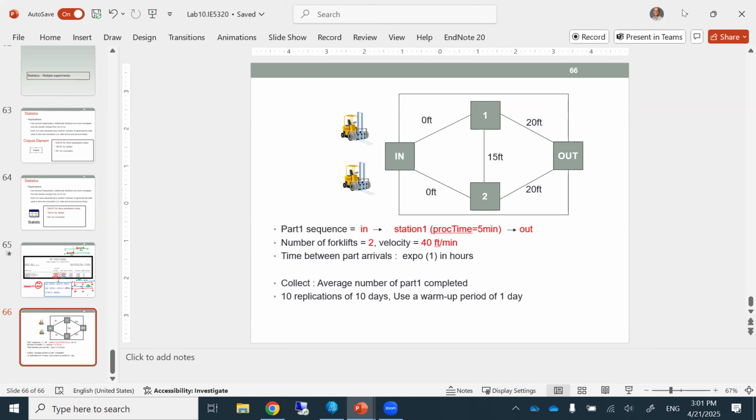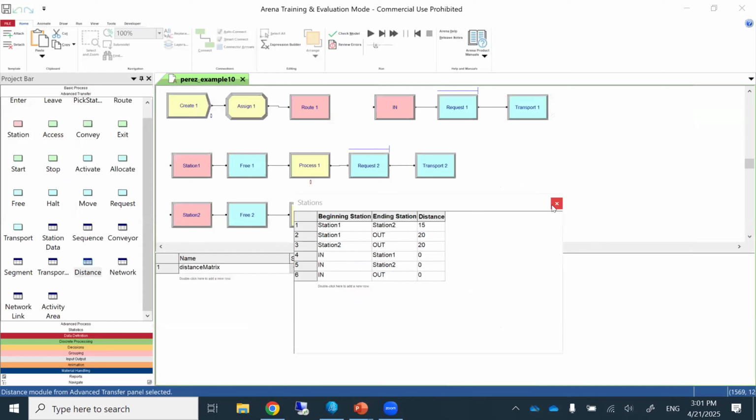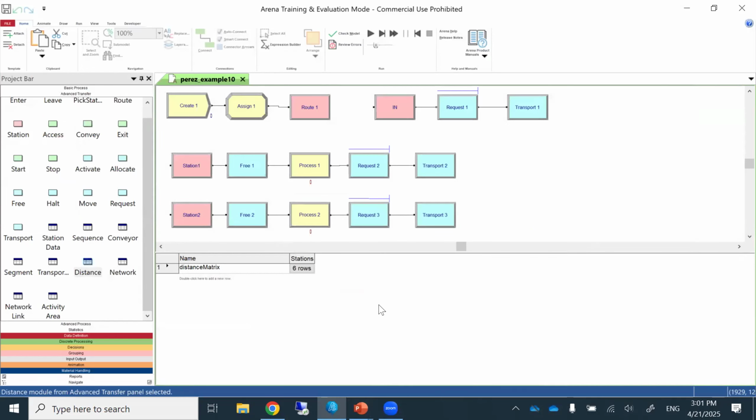Those are all. We got all. Okay. So we got the distance matrix. What else are we missing? We need to define our transporters. So we're gonna call this forklifts.